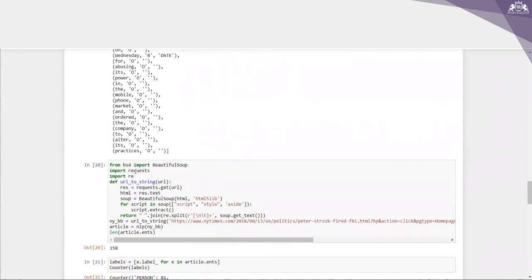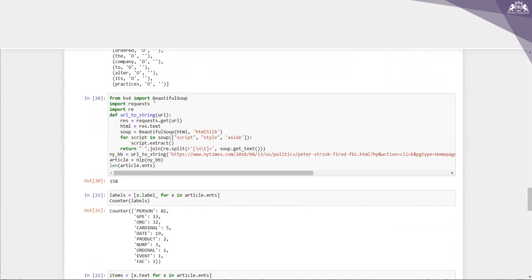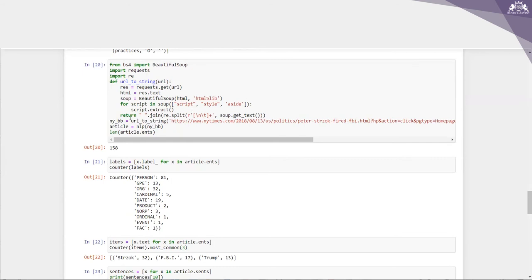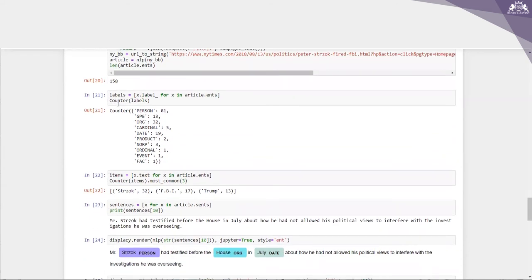Once I do that, from bs4 I have imported BeautifulSoup, I have imported requests, I have imported re, and then I'm defining a URL to string and trying to get the article. Totally I could see that the length is 158. Then I'm trying to label it. When I label it, I'm getting output as person 81, a random name, cardinal 5, then ordinal 1, product 2, date 19.